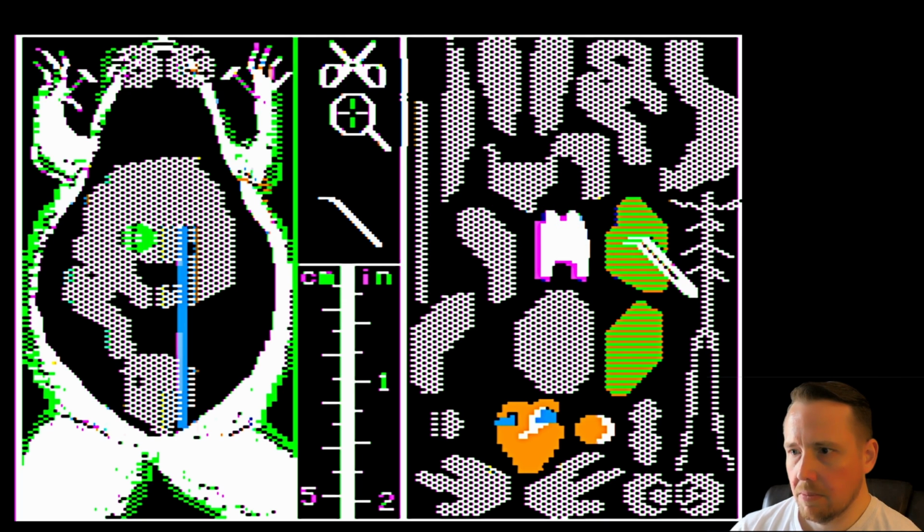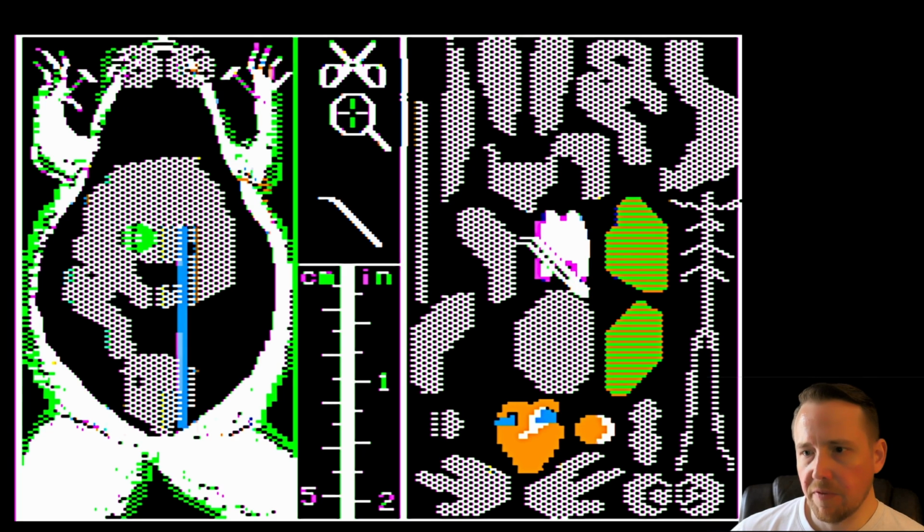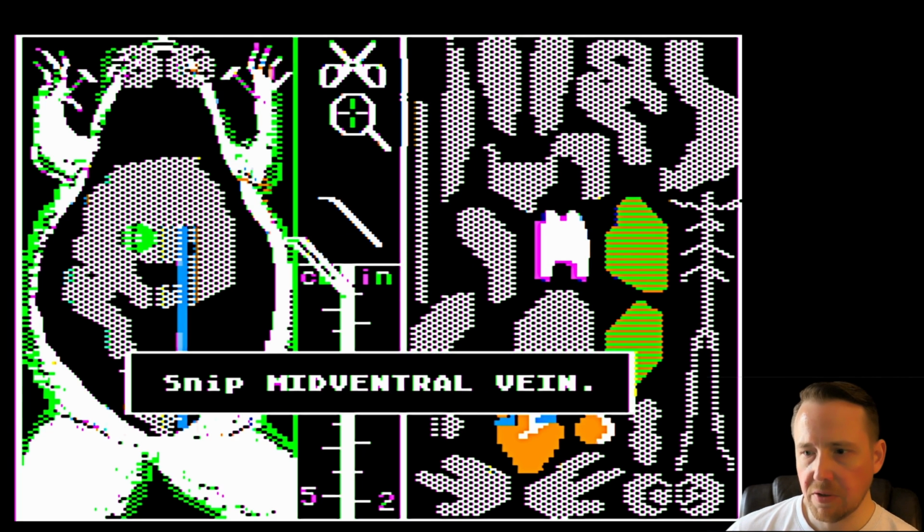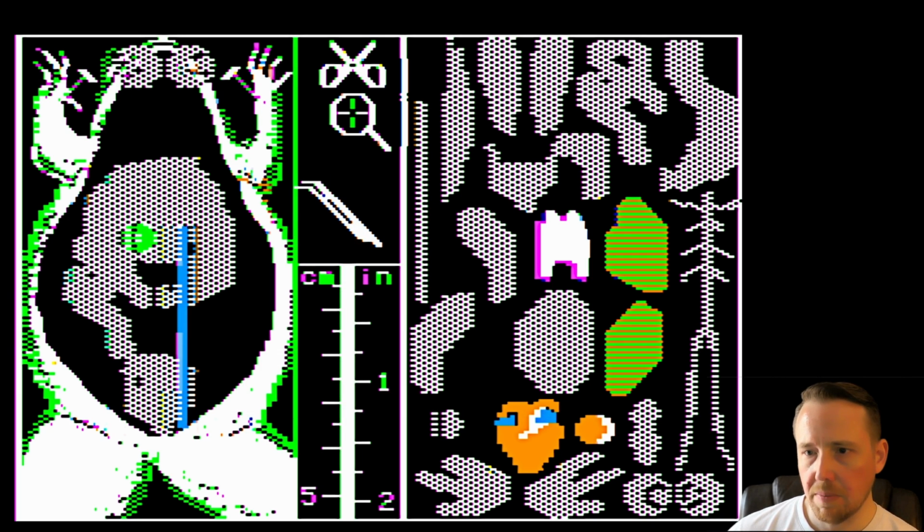Let's drop it. All right, let's just keep removing organs, I guess. Hit H. Mid-ventral vein. So I'm guessing that's their left liver. Okay, that makes sense. It all checks out now. Let's get on some mid-ventral vein. I'm gonna guess that blue thing is the mid-ventral vein. Let's see where the snip point is. Makes sense. Okay. Right at the top.